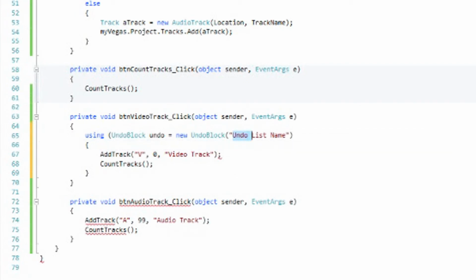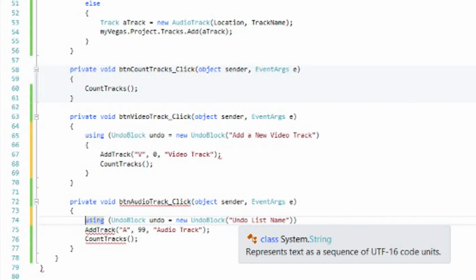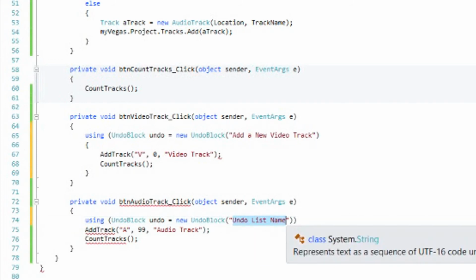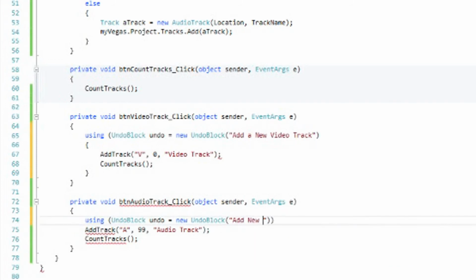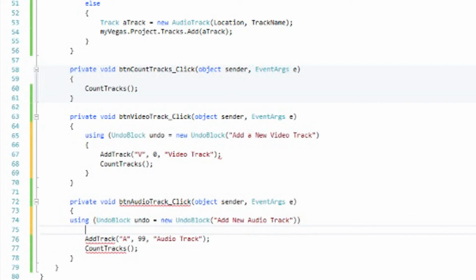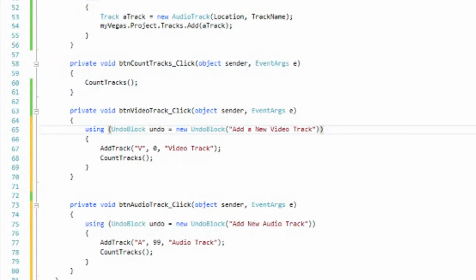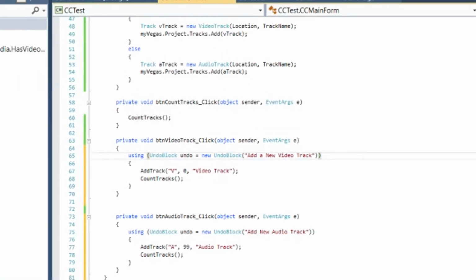So here, for my undo list name, I'm going to put in create or add a new video track. And then we'll do the same thing down here. We will name this one add new audio track. And then we'll put our brackets around everything. And so we have everything straight here. So now we have our undo blocks added. Now let's compile it again.